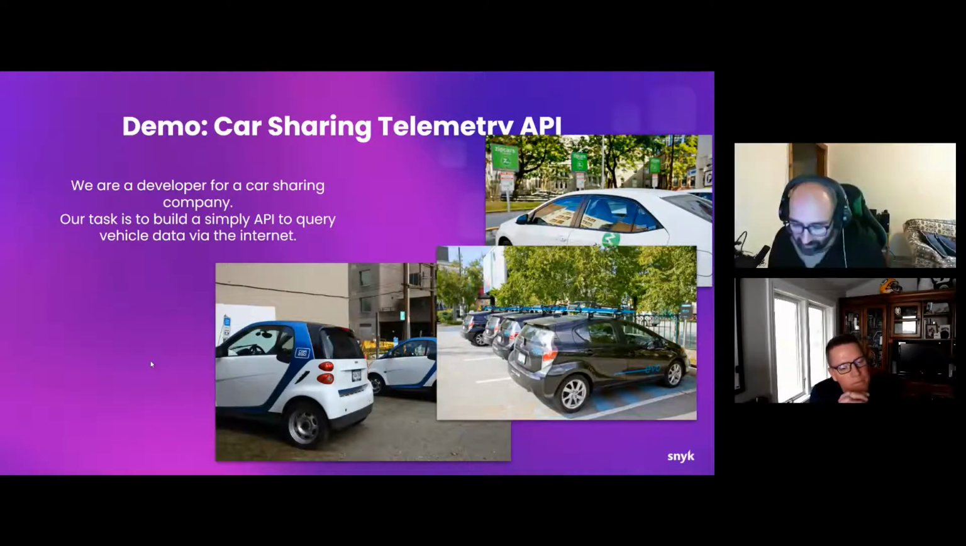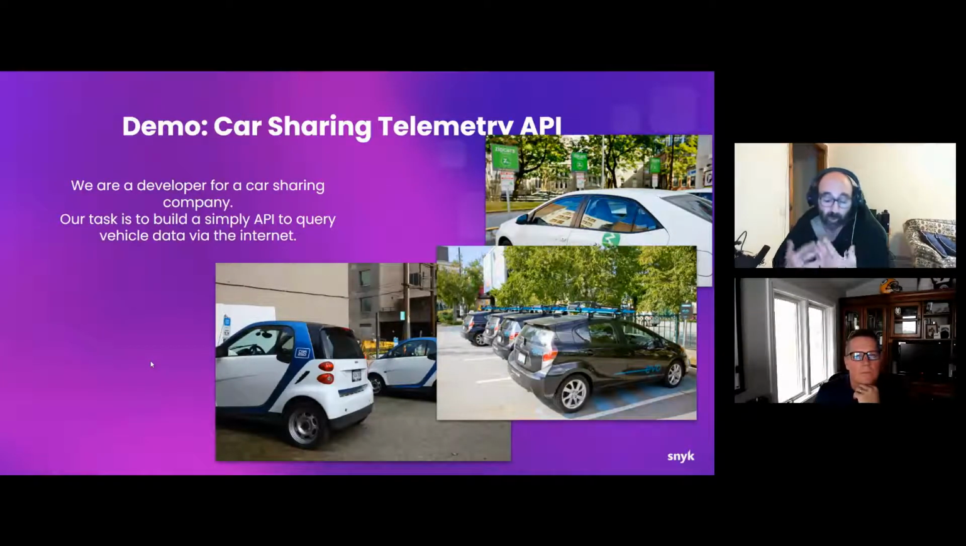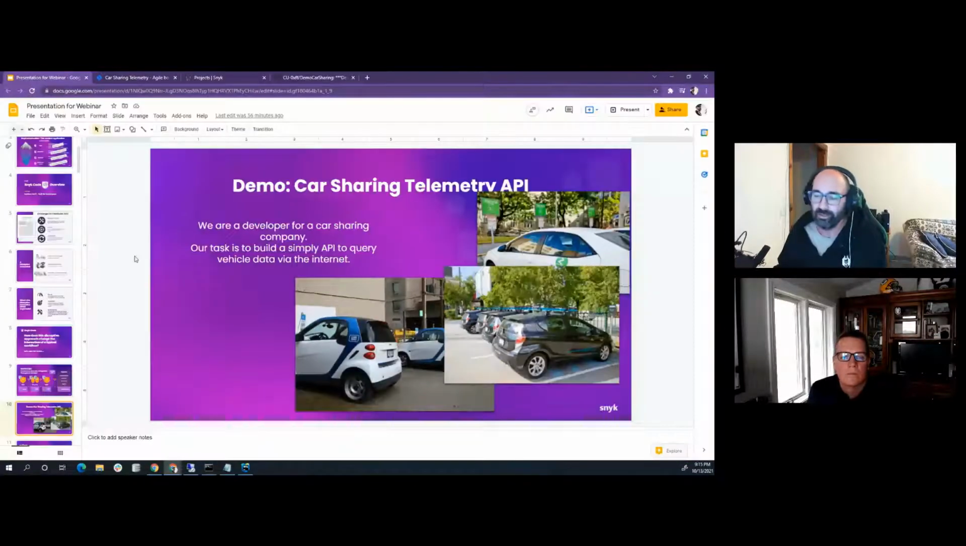So now we are a developer and we have a ticket that is asking us to expose some telemetry data of car sharing vehicles through a RESTful API through the web, so that an external service can consume them. This is our task that we have. Okay, so with this, we are leaving the slides and going into the demo.